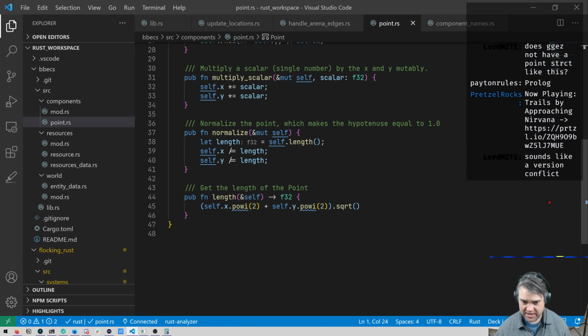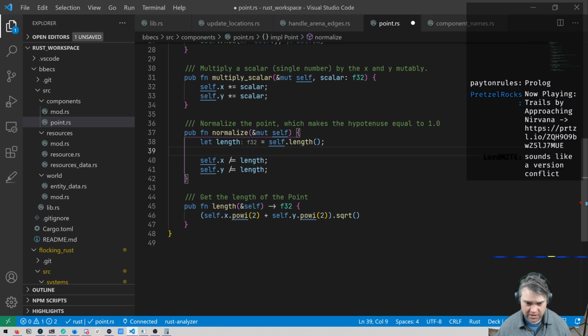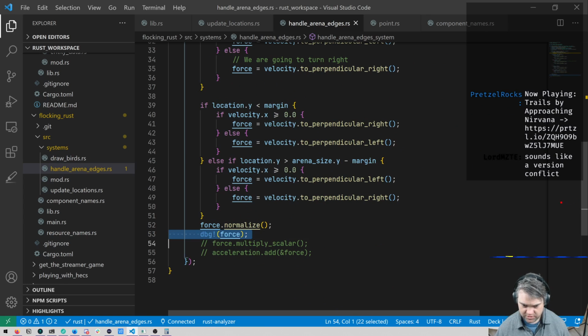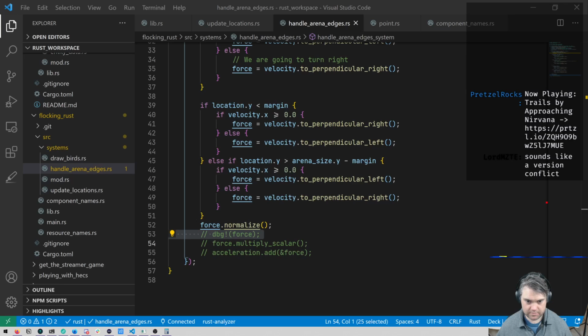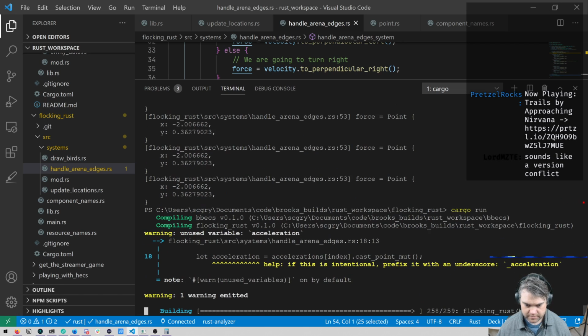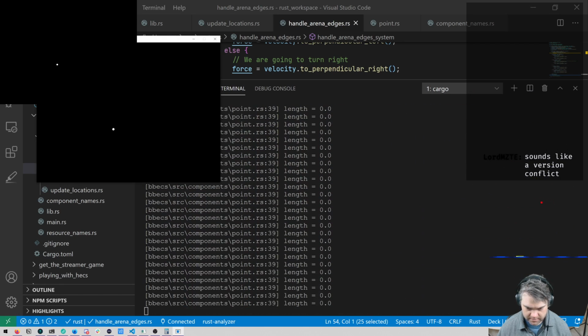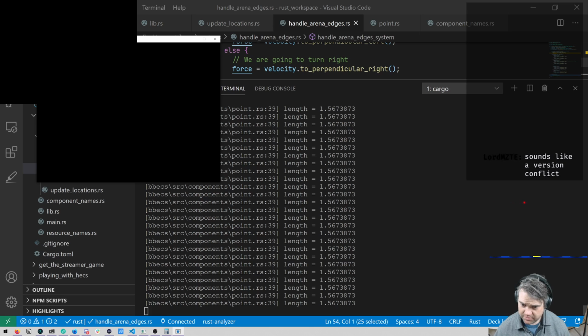Okay, so normalize is incorrect. Length, what are you giving me? Are you giving me not a number? So that's, I don't need you anymore. Length is 0. Okay, length became this. That makes sense.